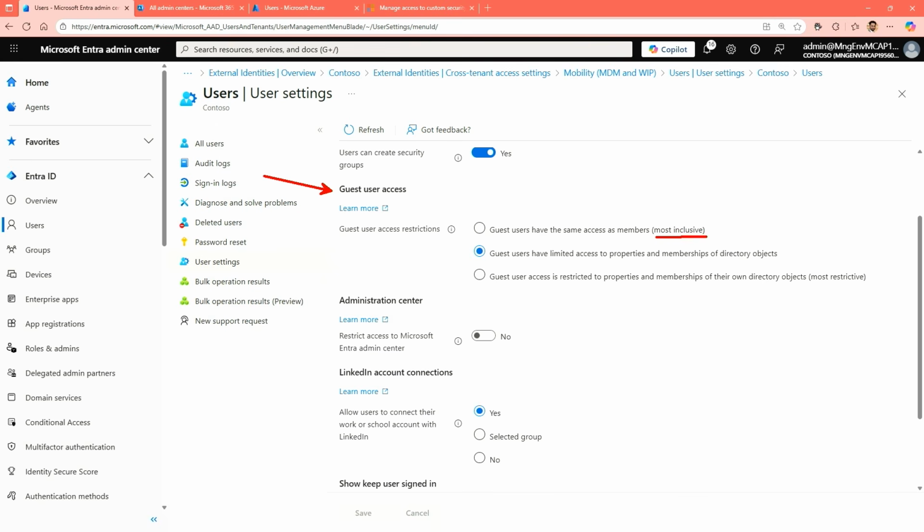We can go by most inclusive, where they can have the same access as the members have in my environment, or I can be most restrictive, where they only get to see their own details. They're not even able to look at any of the properties for any other directory object in our environment. Or we can go by the middle option, which simply gives the users limited access to other properties and membership of other directory objects apart from their own details. So you get to choose what level of access you want to assign to the guest user in your environment.